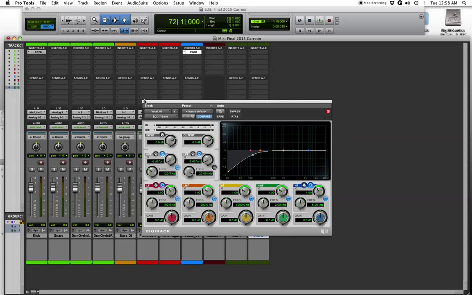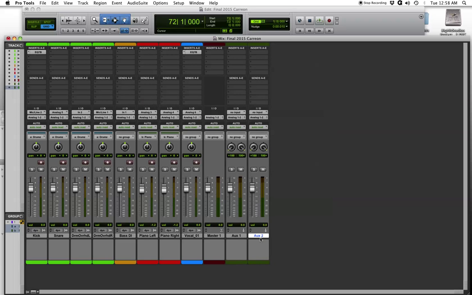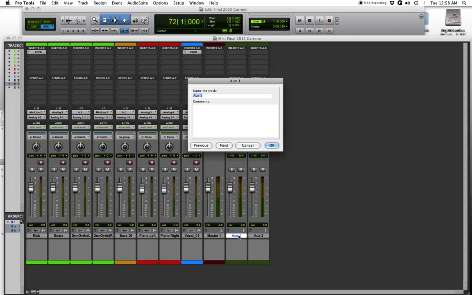So I'm done with my EQs. Now I'm going to label my aux tracks. This is the next step. I could have done this earlier, but it doesn't matter. So my aux 1 track, we're going to label Verb Hall. And my aux 2 track, we're going to label Verb Plate.